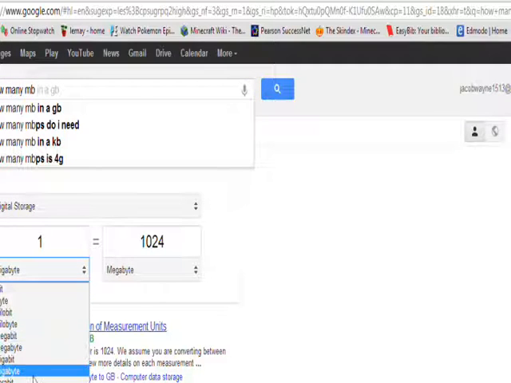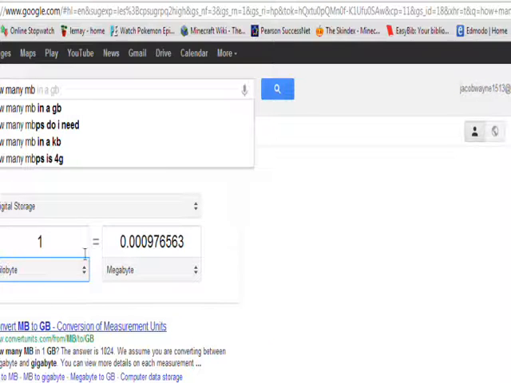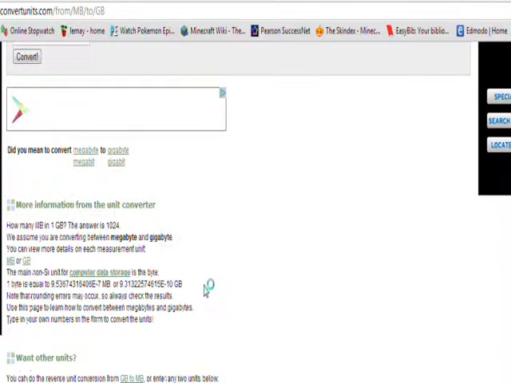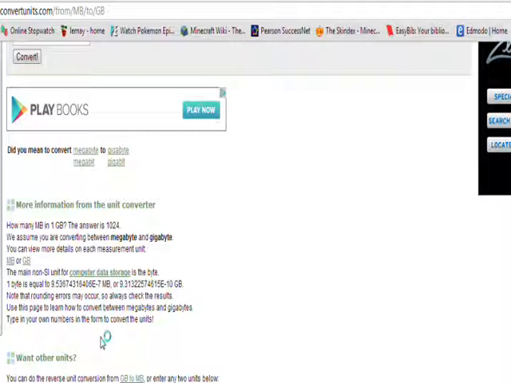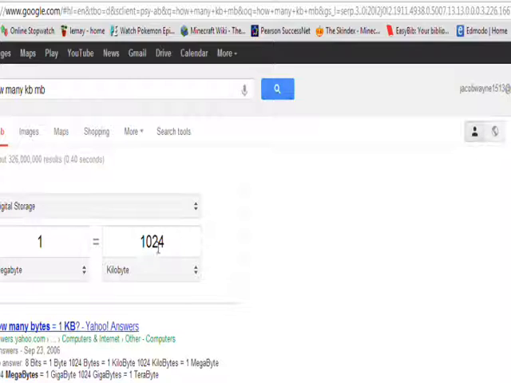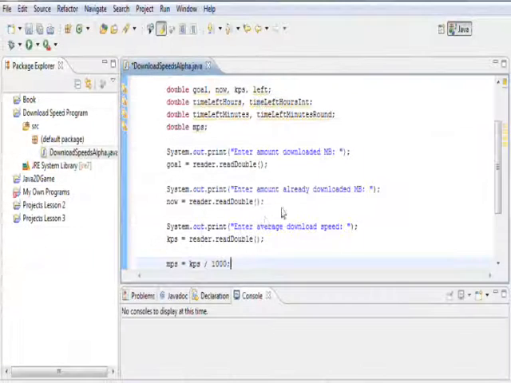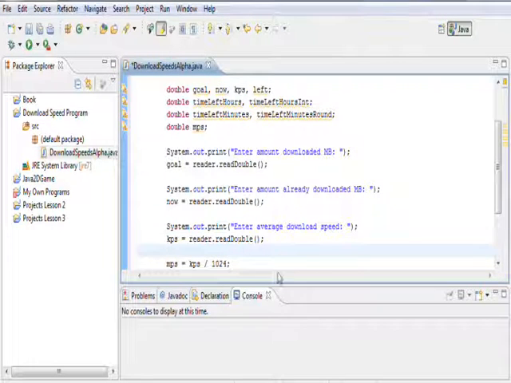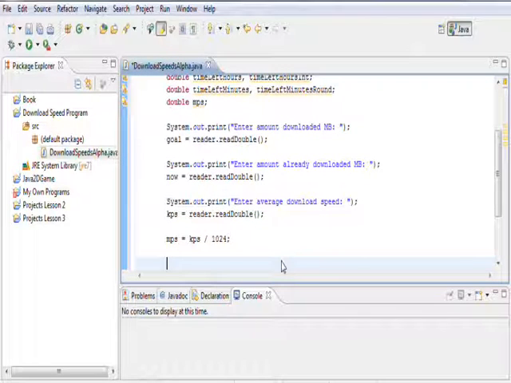Alright, so let's convert it from a kilobyte to megabyte. Okay, so let's go to here. The answer is, wait, in 1 megabyte there's 1,024 kilobytes. So 1,024. Now you take megabytes per second equals kilobytes per second divided by 1,024. What that does is it tells us exactly how many megabytes per second there are, based on how many kilobytes per second there are. And we're going to need to use that.